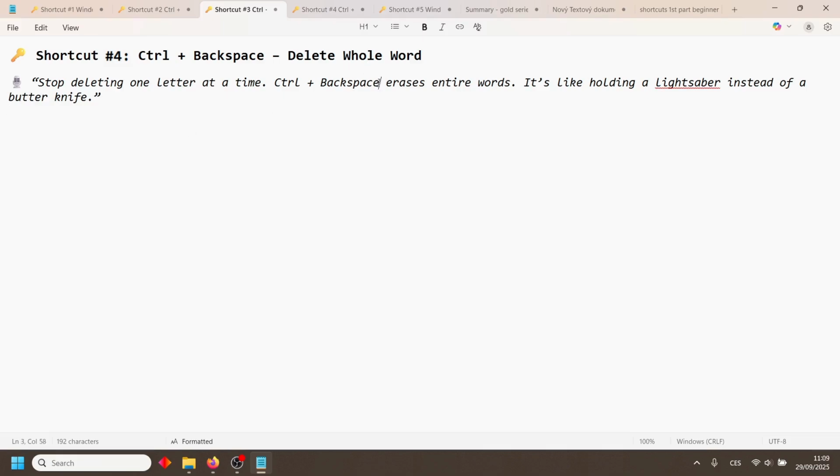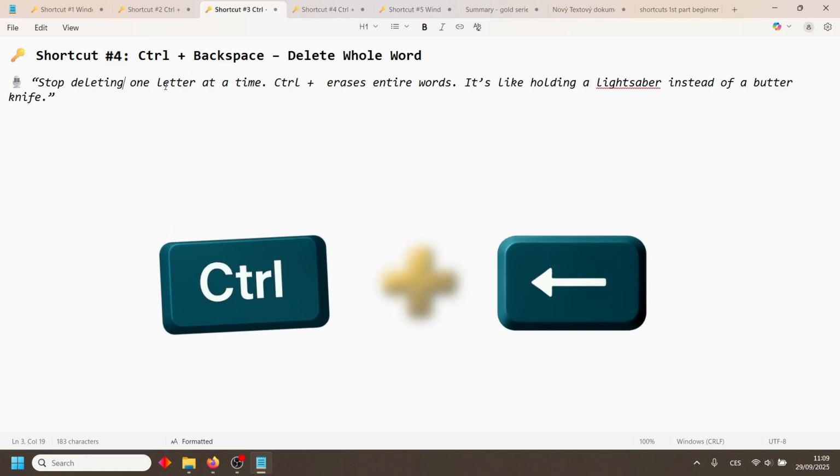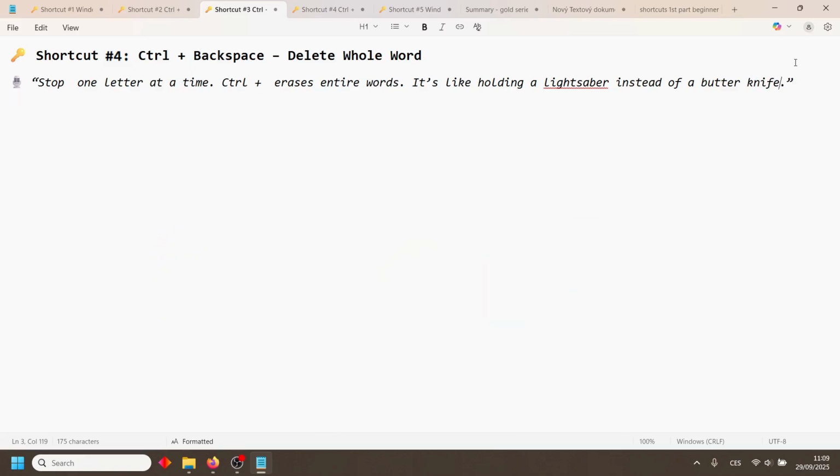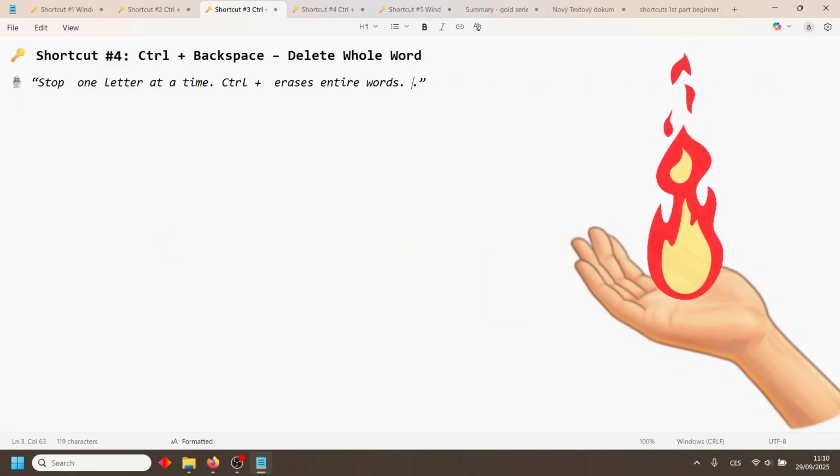First, let's delete this with backspace to show you the contrast. With Ctrl plus Backspace, it looks like this. It's real magic.